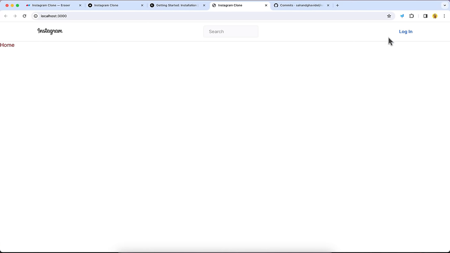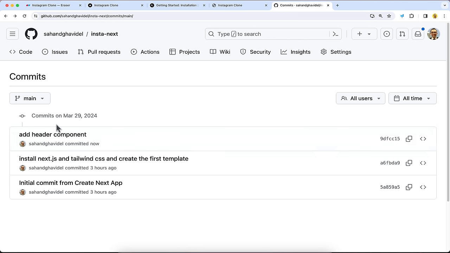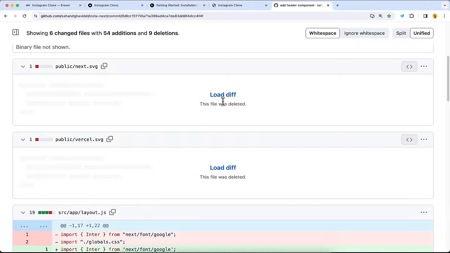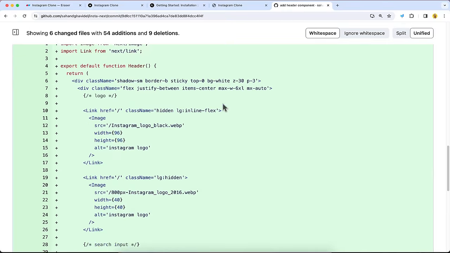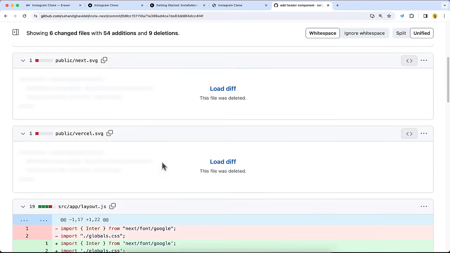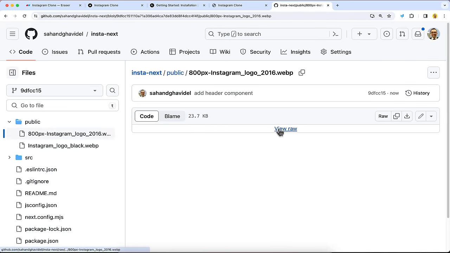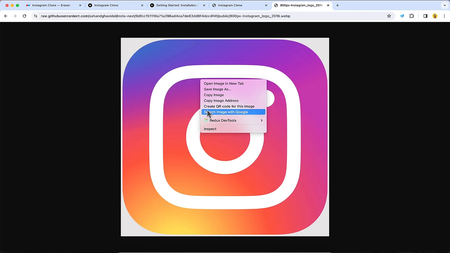And once again, I tell you, you can just come to this GitHub repository and see the new commits. Based on the name of the section of the video, you can compare your code and other things. And if you need these images that I've added, you can just download them here as well. I think you can click on view file, and then you can just download it by using save image as. You download it to your own computer.